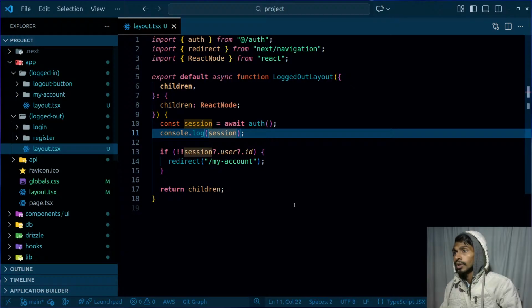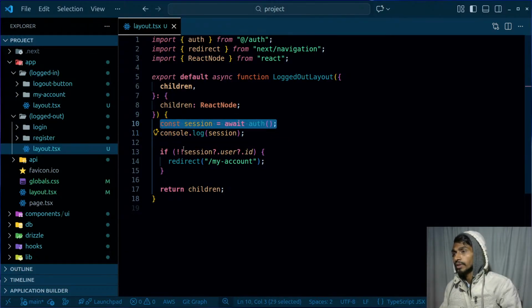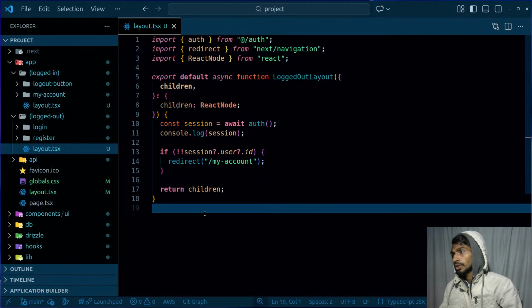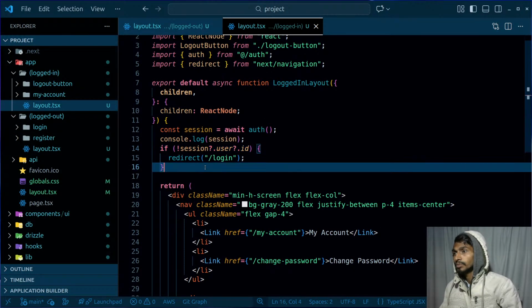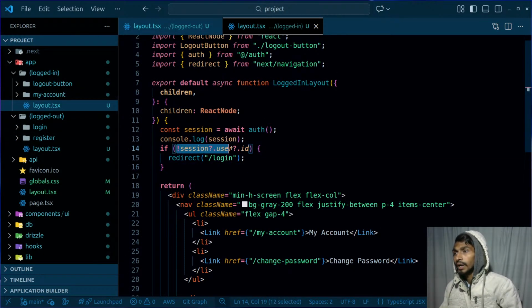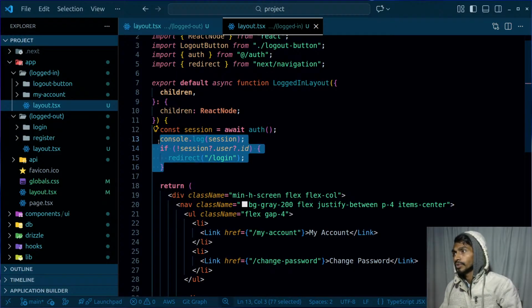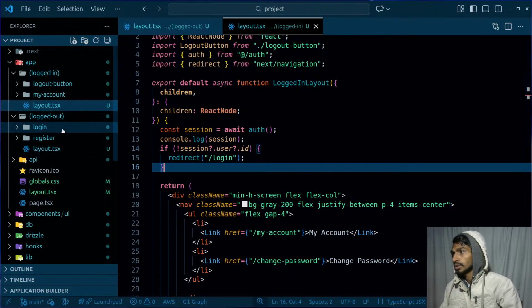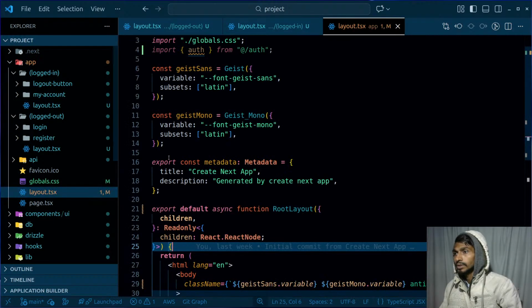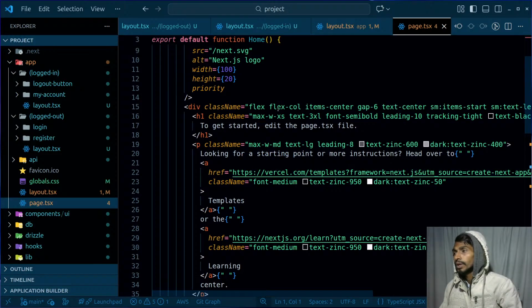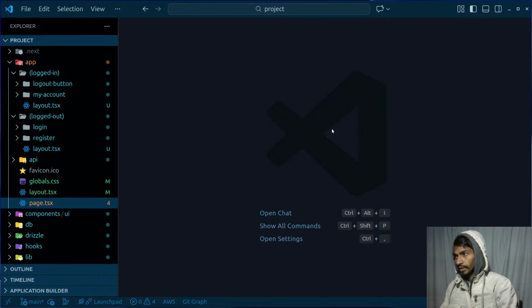When it comes to logout, over here I'm simply getting the session, and once I got the session, then I'm checking whether the session exists or not. If the session exists, in that case I'm redirecting to my account, otherwise I'm rendering the children. Same thing goes over here. First of all, I'm checking whether the session user ID exists or not. Ultimately, if the session does not exist, then I redirect the user to the login page, and this is how the things go on. Apart from this, this is the main page that we have, pretty simple, and this is the home page that we have. So these many things we have actually covered so far, and quite good.